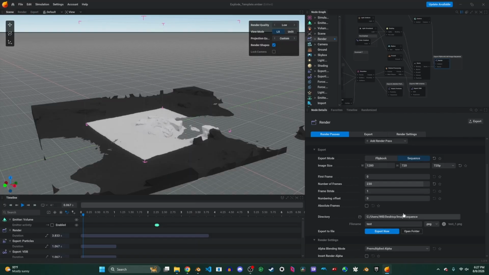Now for export, we just want to make sure that that's going to the place that we want. I have this image sequence folder that I prepared on my desktop, and then we can name that whatever. I'm just going to say Flu Flames.